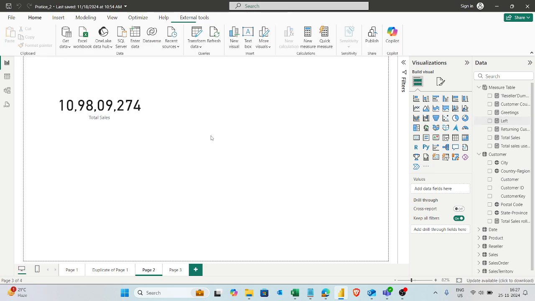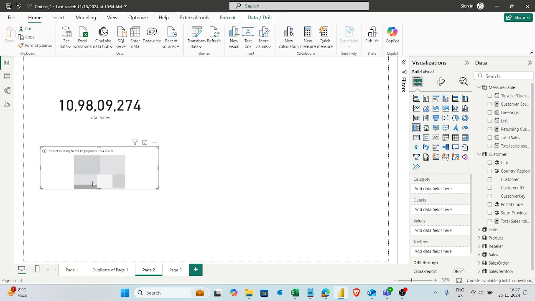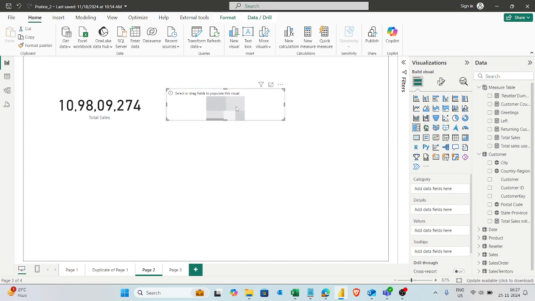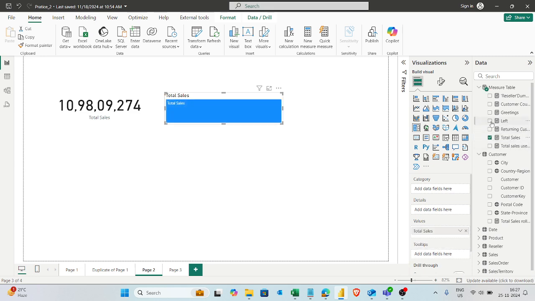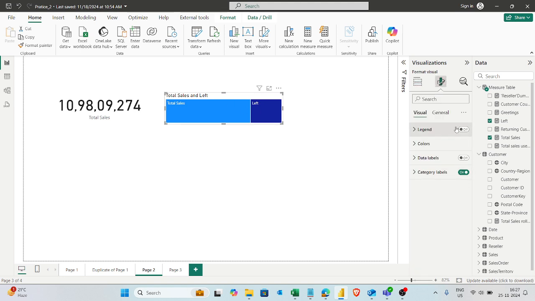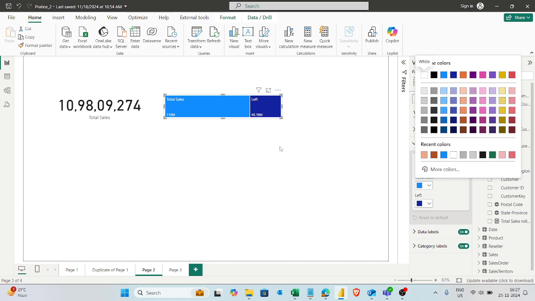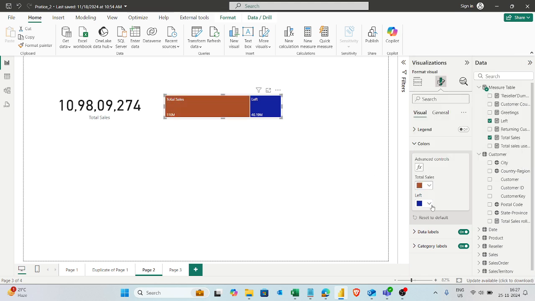Now commit to the measure and from here select Treemap, place it properly and select your total sales and amount left measure, and you can play with the formatting. You can turn off the title and you can turn on the data labels so that you can visualize how much amount is left. Yeah, you can play with the colors as well. So suppose for sales I'm taking dark color, and for amount left I am taking some lighter colors.